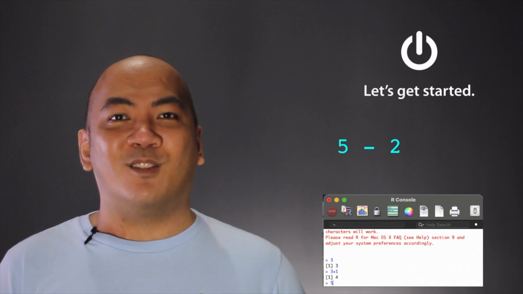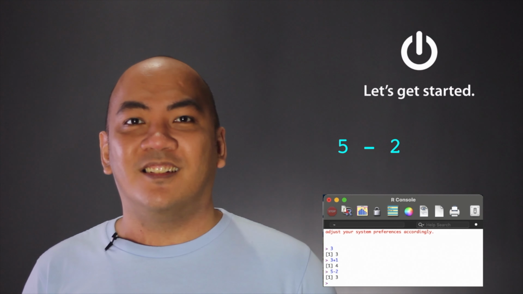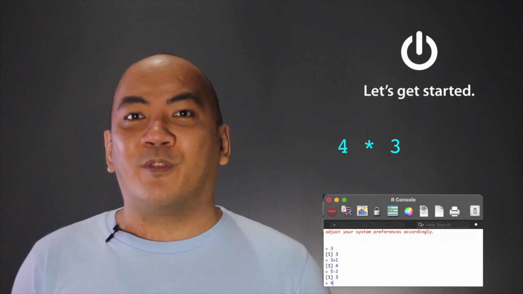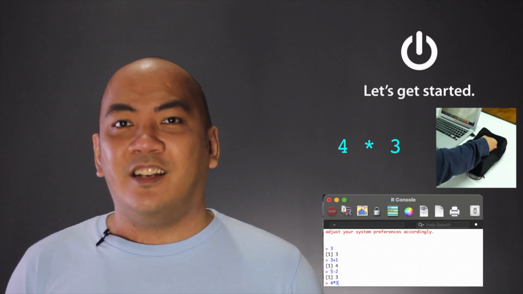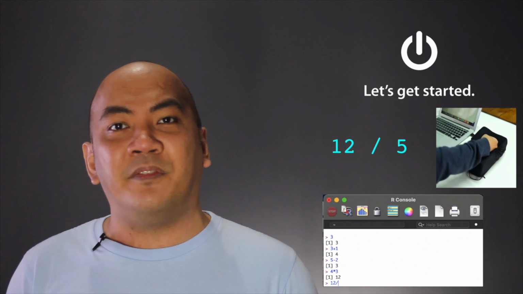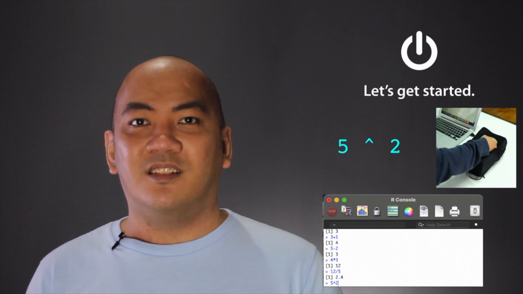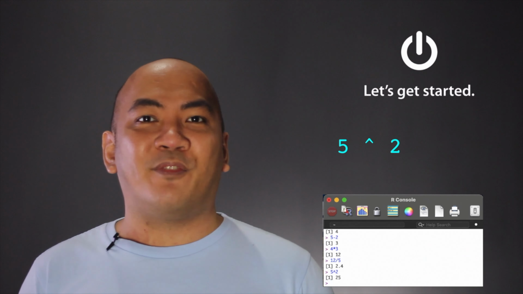How about 5 minus 2? Press Enter, and of course it will give you 3. 4 times 3, or 4 asterisk 3, will give you 12. And for division, 12/5 will give you 2.4. Now you see here that R may be used for arithmetic calculations and even exponents. Let us try 5, caret sign, then 2. And it will give you 25.